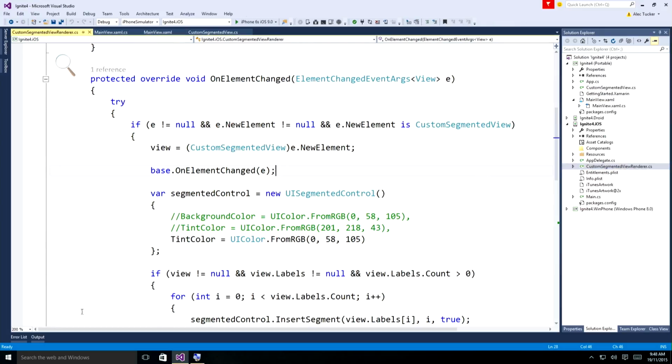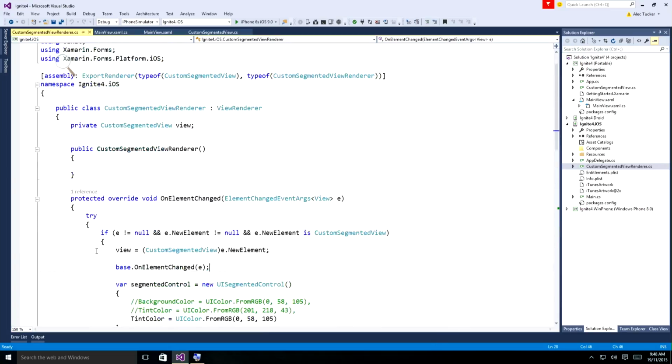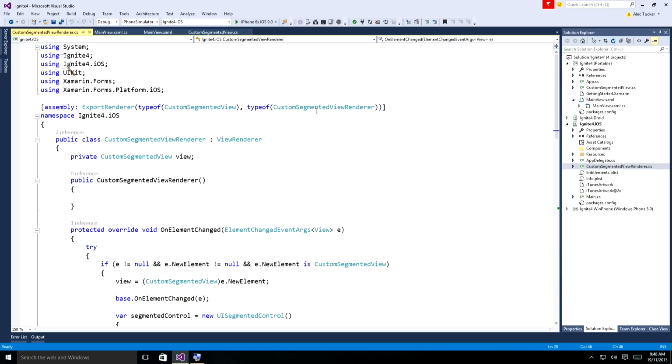Oh, that's a bit too big. So this line at the top, can you all see that okay? Have I made it too small?